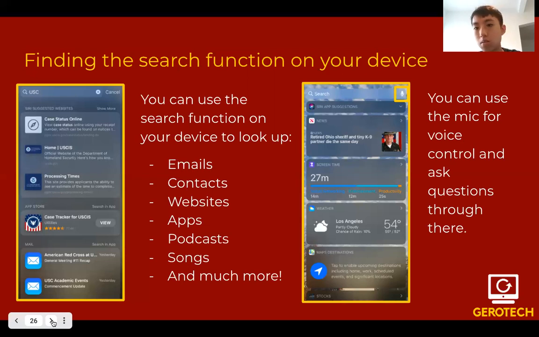It'll also suggest things that you open a lot, like certain apps that you used recently. And so it makes it easier to navigate your phone by showing these are apps that you use, or if you want to look up USC, it'll suggest websites you might be interested in looking at, or apps. So it's just a shorthand way of getting access to all of that. You can also look up contacts, websites, apps, podcasts, or songs. And it'll basically make suggestions based on what you type in.